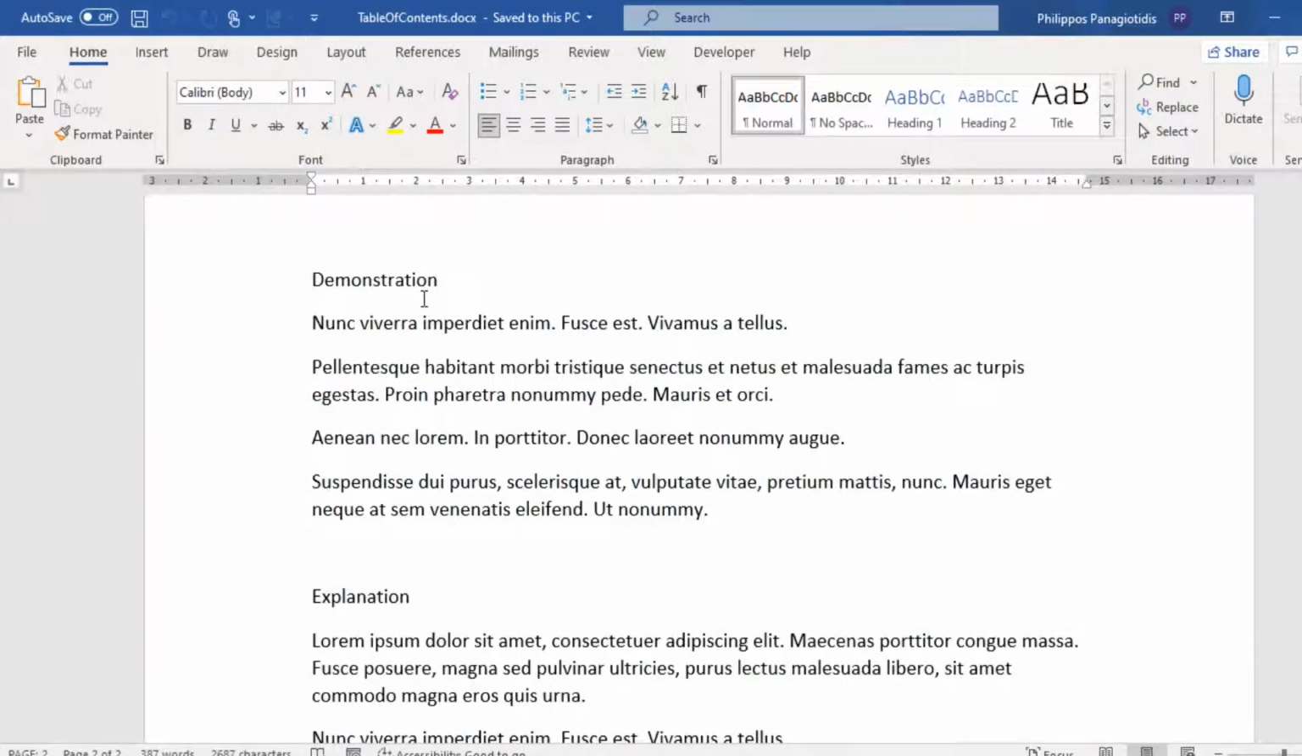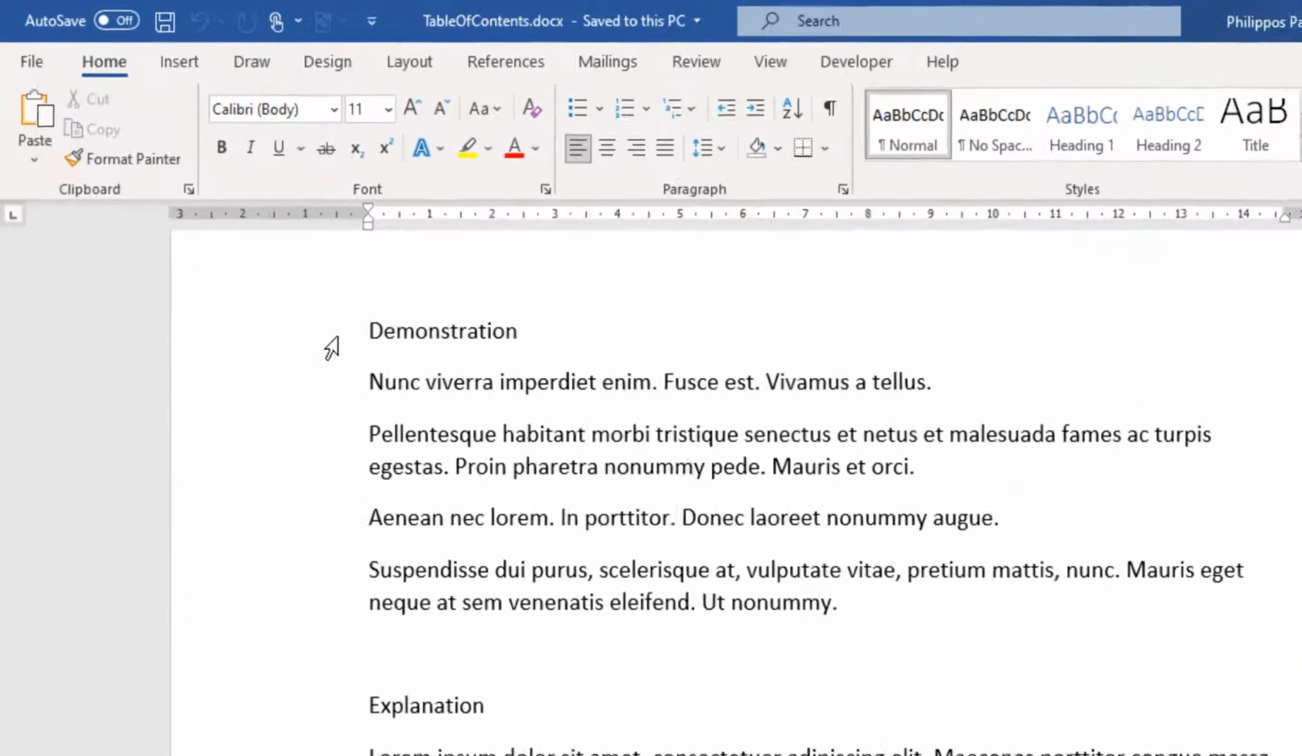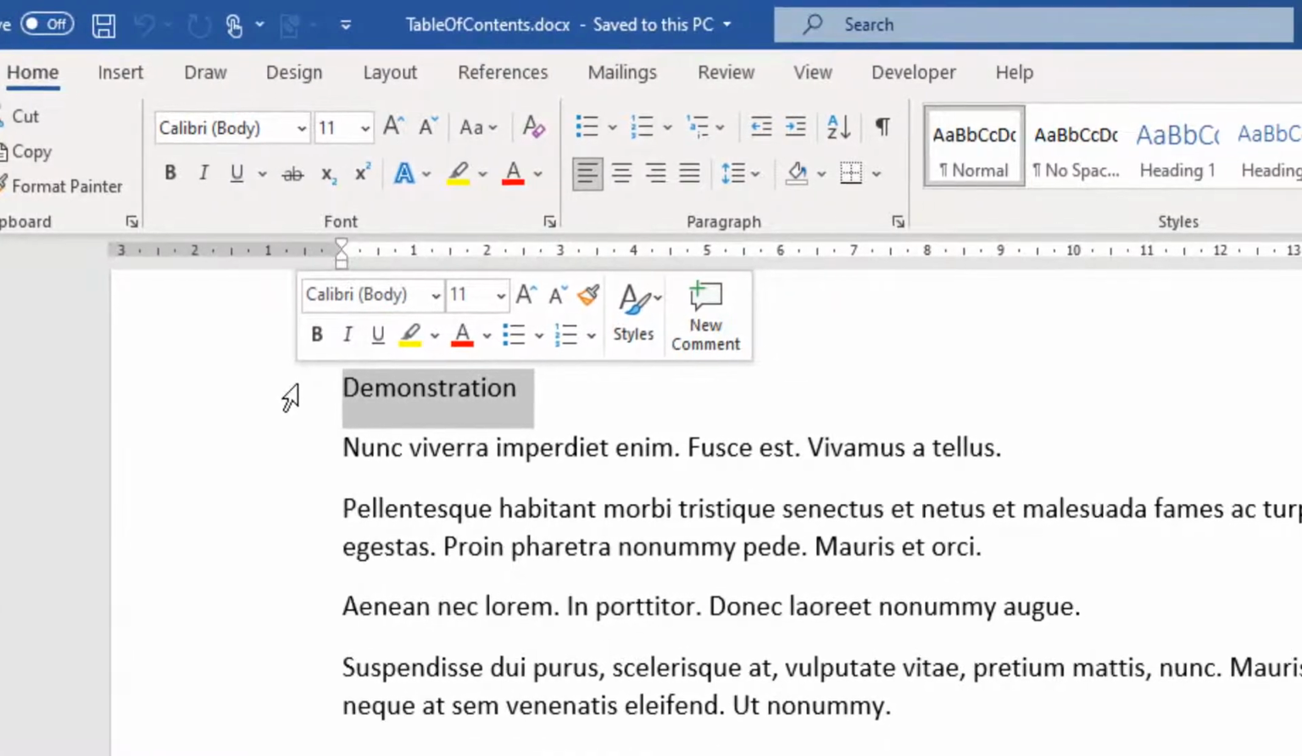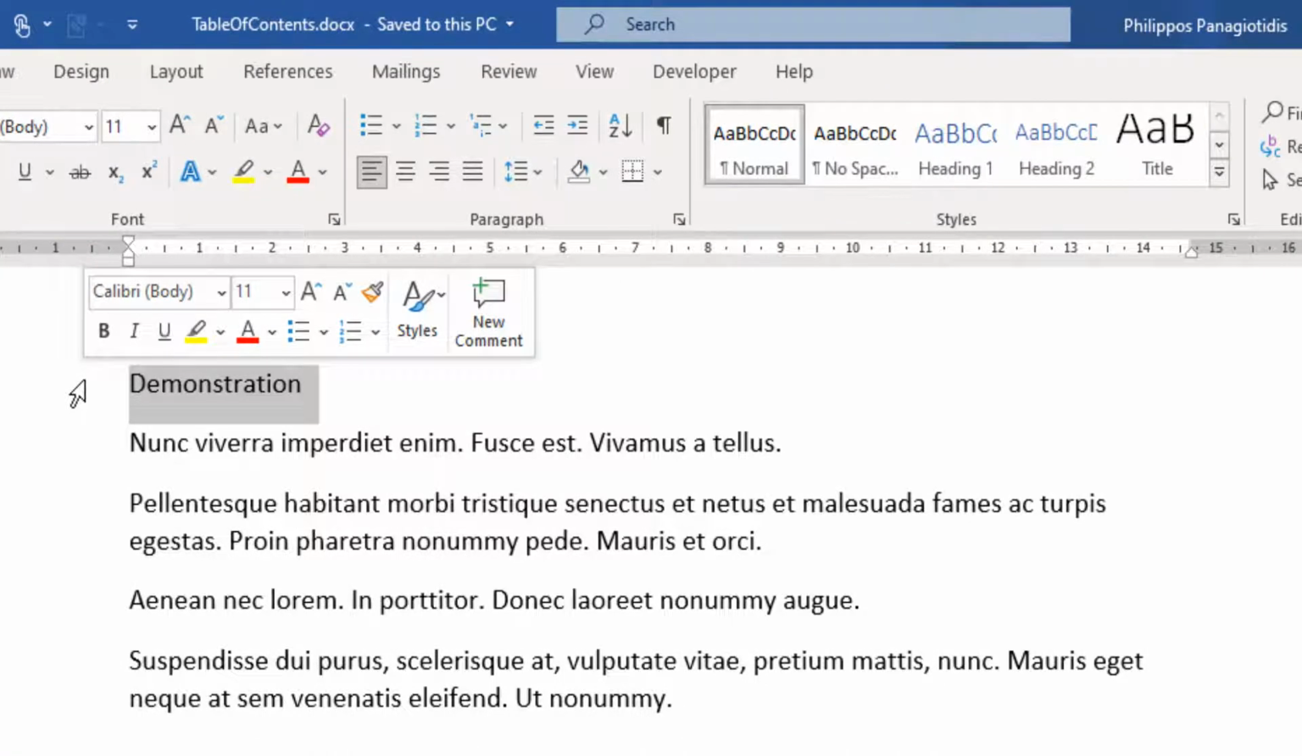I have created a document that contains different chapters. For us to create a table of contents, first we must select the text which will be included in the table of contents. That is why we must select the text first. In the following example, here is the title of the chapter. Once the text that we want to be included in the table of contents is selected, we must format it as a heading.